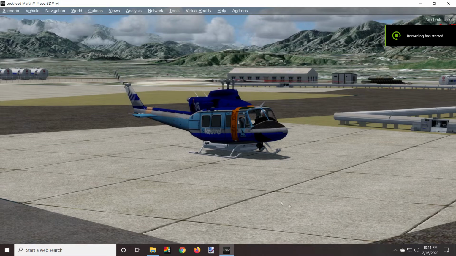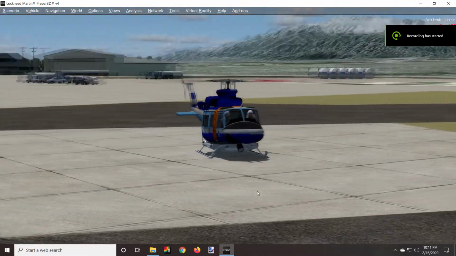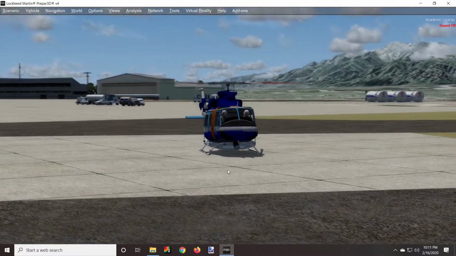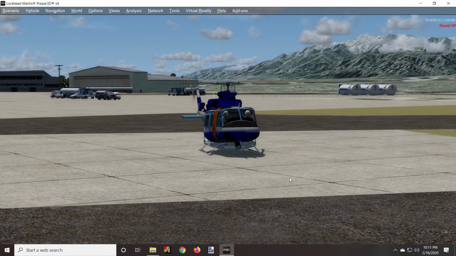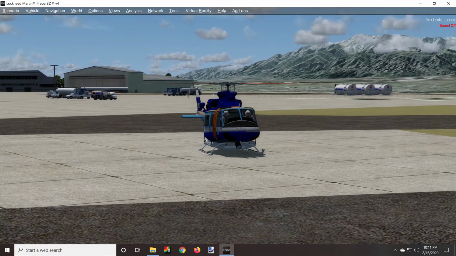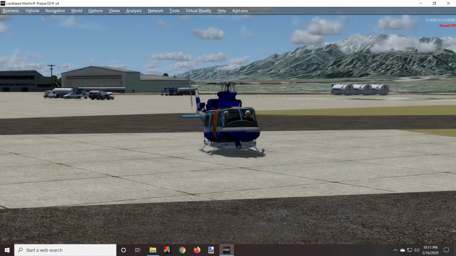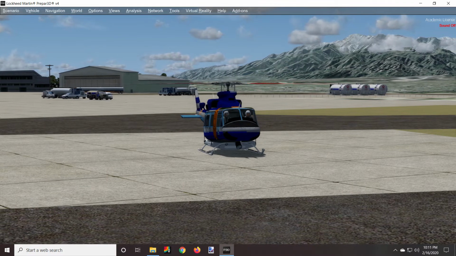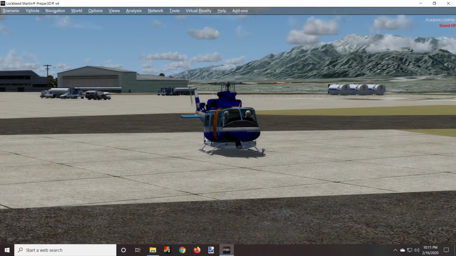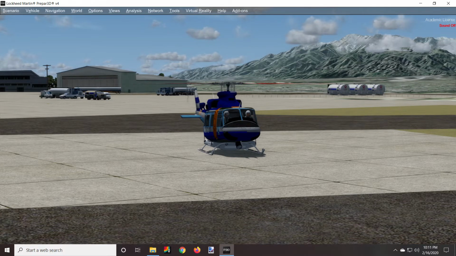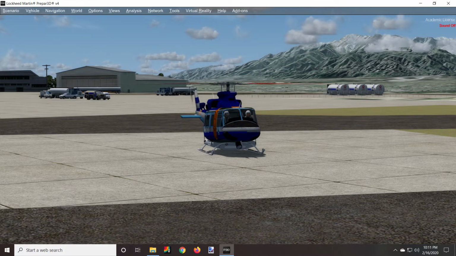So here we are in the 412 again, yet again. The thing about pulse lights, as they're known, or wigwag lights, is that a lot of aerial firefighting aircraft actually use them in varying degrees. I should say many aircraft in the aerial firefighting community use a version of wigwag lights, or pulse lights as they're known.